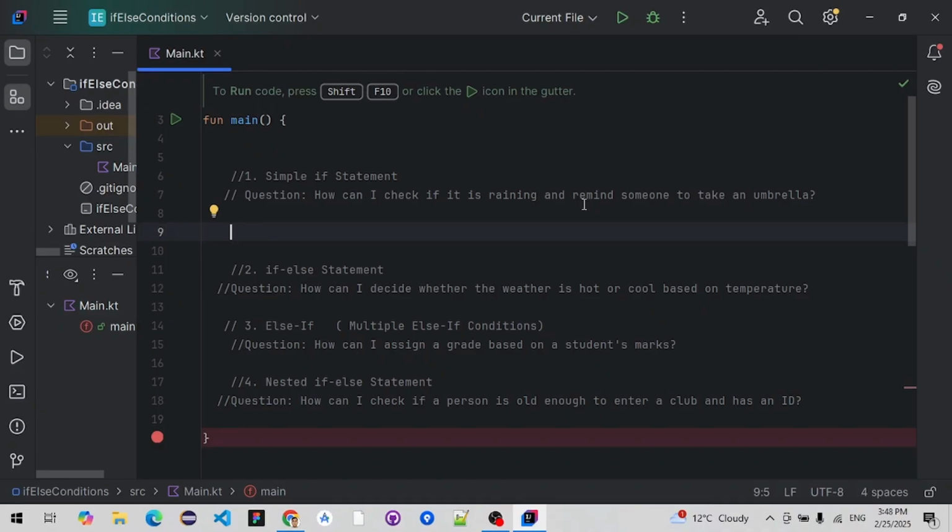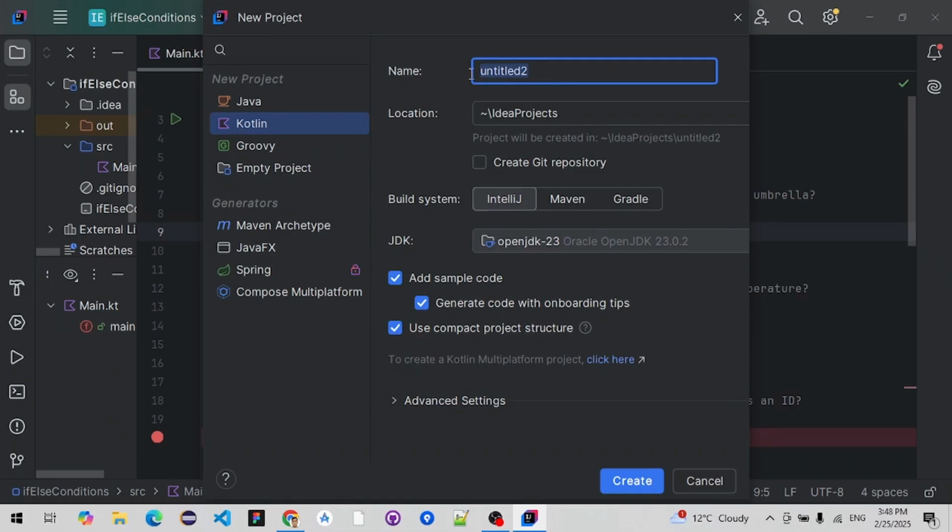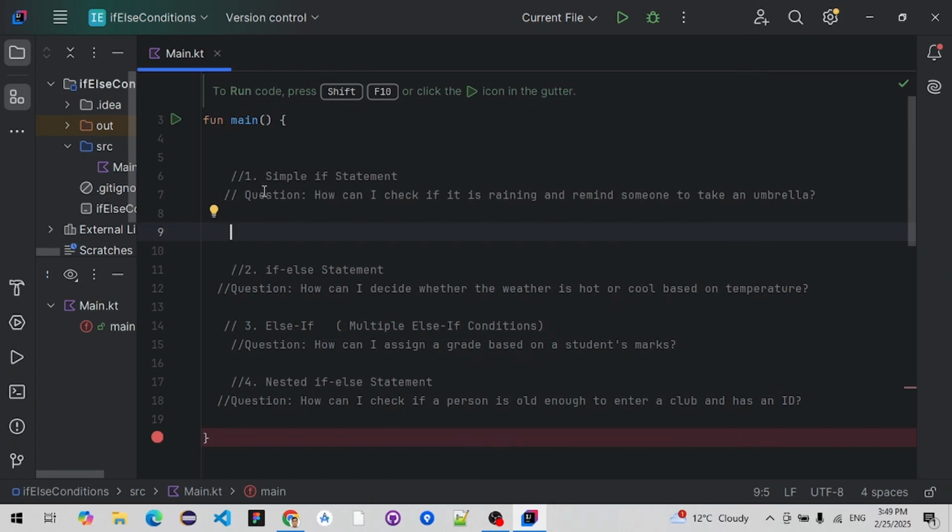I have already created a program named if-else conditions. If you haven't created one already, you can go here, create a new project, and name your project something like if-else conditions or if-else statement. Then press the create button, and it will be created. Here, I'm going to solve 4 questions for you.